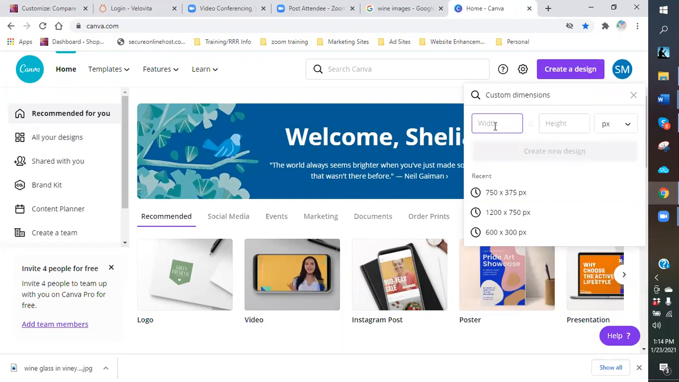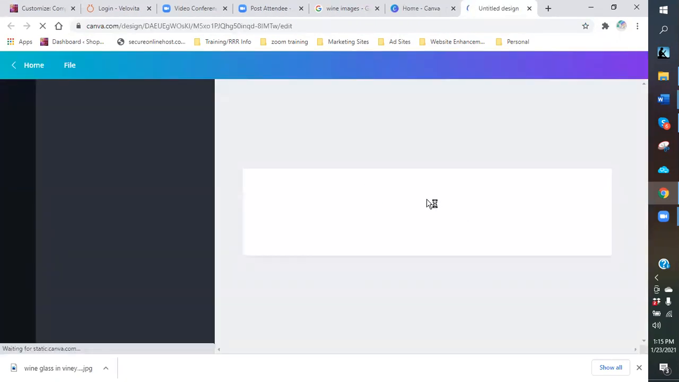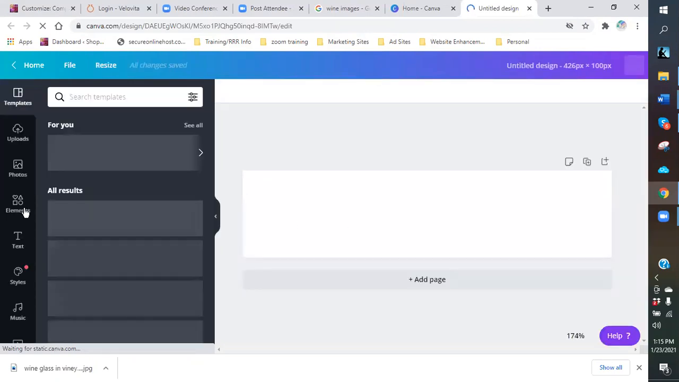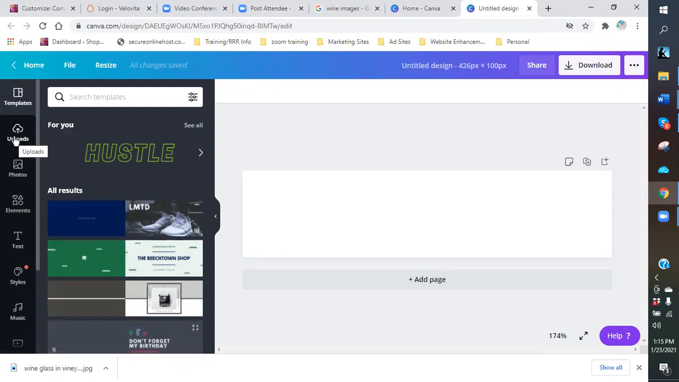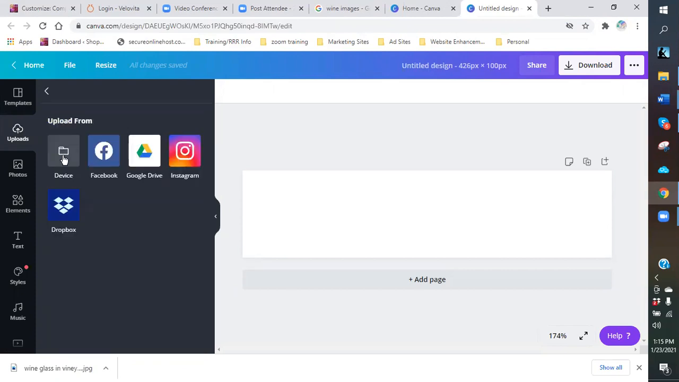Okay. And then here, I'm going to put what it's supposed to be, 426 by 100. Okay. And then I'm going to click create a design. And it's going to show you an empty box right here. That's going to be the size. And once you get that, then you're going to come here to your uploads. Okay. And then you're going to tell it to upload from your media. And this is why it's important to have folders and a designated place for all your images.